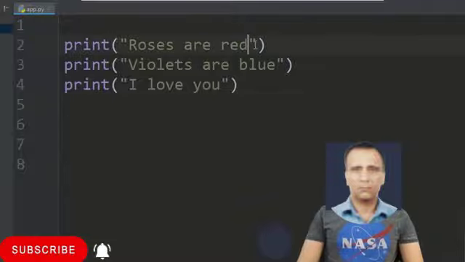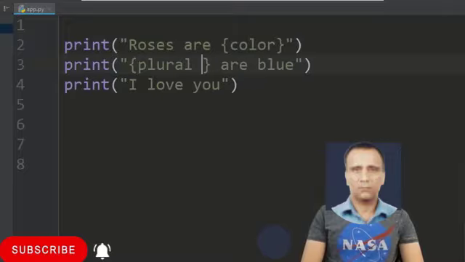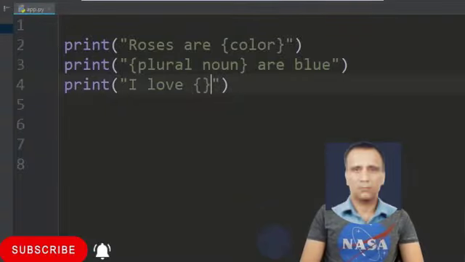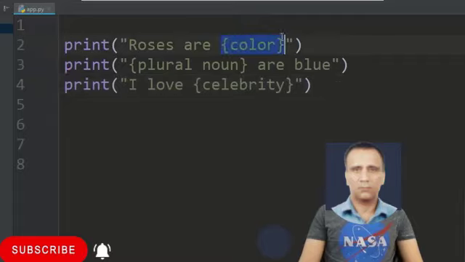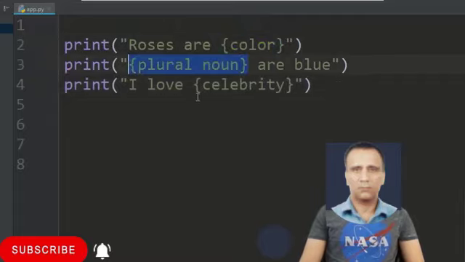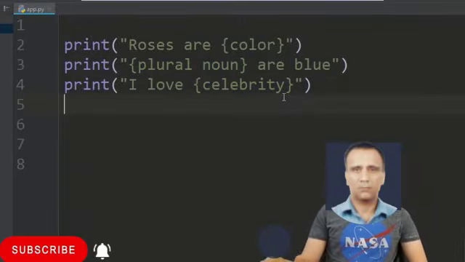Instead of having this red color over here, I want the user to enter their own color. Instead of having violets, why don't we have them enter a plural noun? And instead of saying "I love you," why don't we have them say "I love" and then some celebrity. So this is the basic structure for our little Mad Lib, right? I want the user to enter a color, a plural noun, and a celebrity. Then I'll take all of those words and put them inside of our Mad Lib, and hopefully we end up with something that's pretty funny.